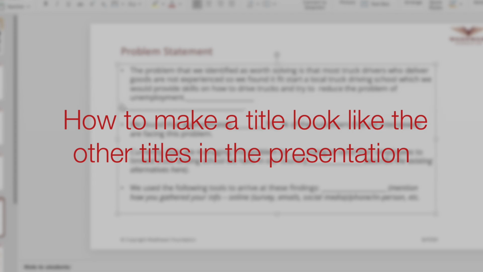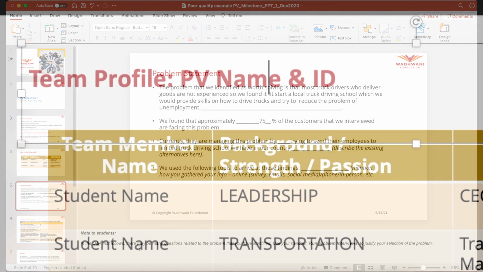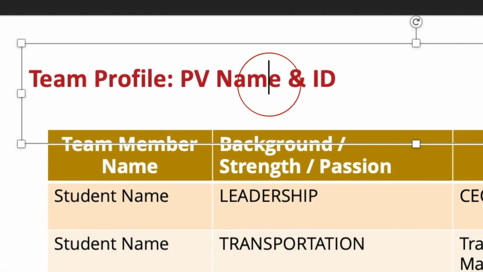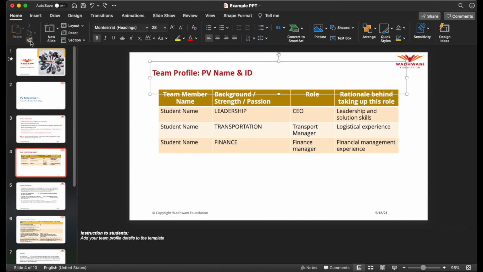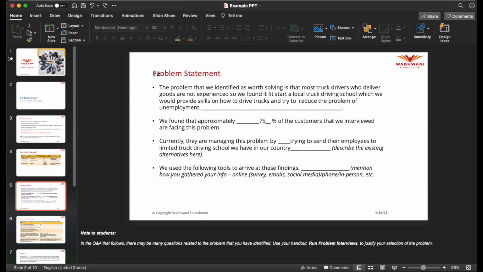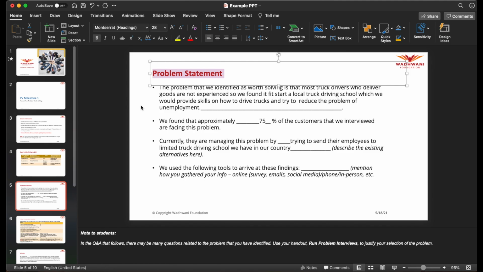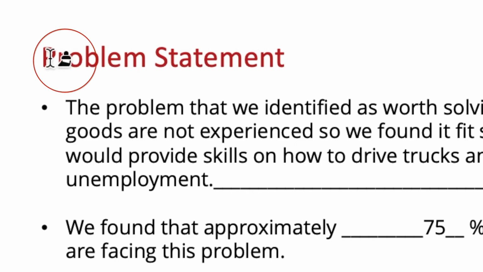In order to make sure that the titles all look the same, go back to a previous slide and click on the title that you want to copy the style from. Next, select the icon that looks like a paintbrush. Then go back to your slide to the title that you want to change and select the whole title by dragging your mouse across the text. In order for this to work, when you're selecting the title, the mouse should look like a paintbrush, as shown.